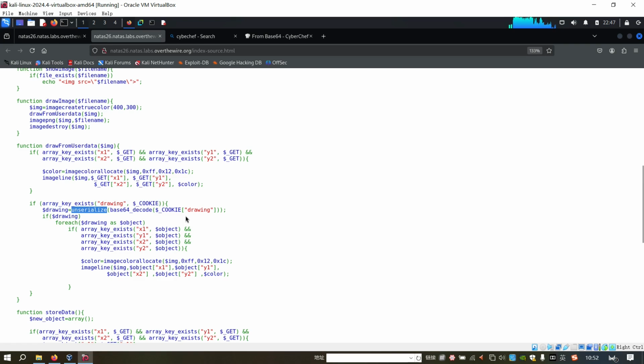Again, I'd like to repeat it. The drawing is the data encoded by Base64, and then we need to convert it back to the original object format by the function unserialize. And then we loop over the object. The object is an array, and this array contains keys like x1, y1, x2, y2, and their corresponding values. Then we can allocate the same color and draw the line.